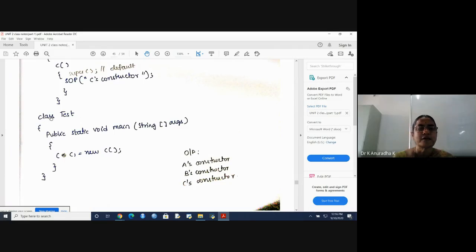Now here I have taken one more class, Test. Inside that I have written the main method. Inside that method I have created an object for class C. How do we create it? C1 is equal to new C. Whenever you execute this program with java Test, the JVM will invoke the main method first. Always execution starts from the main method only.